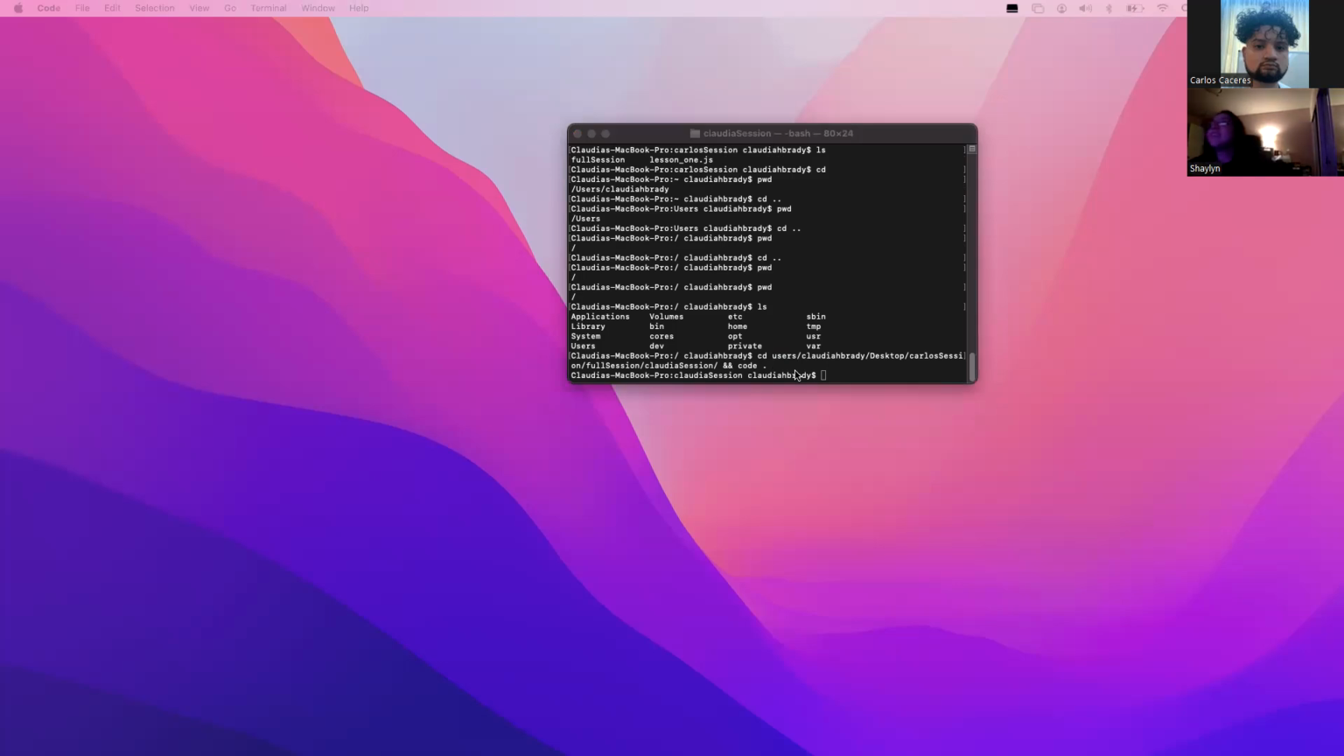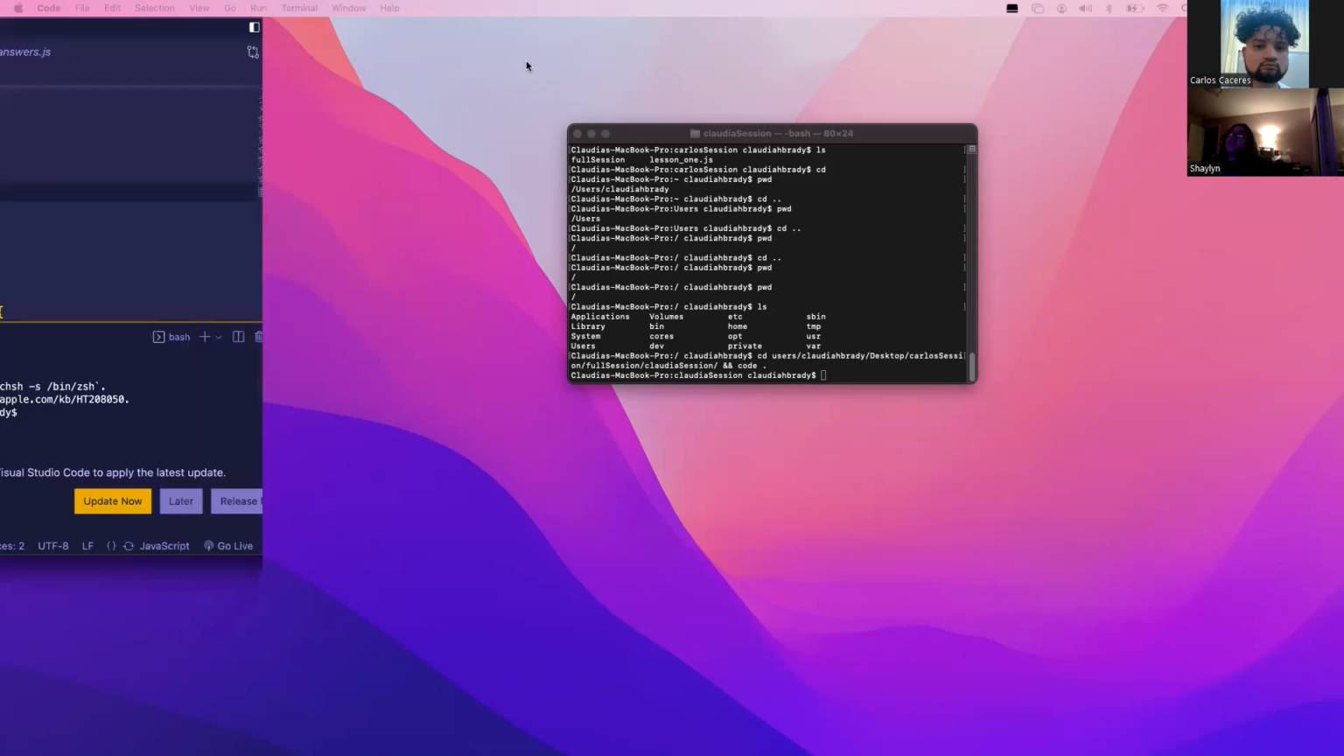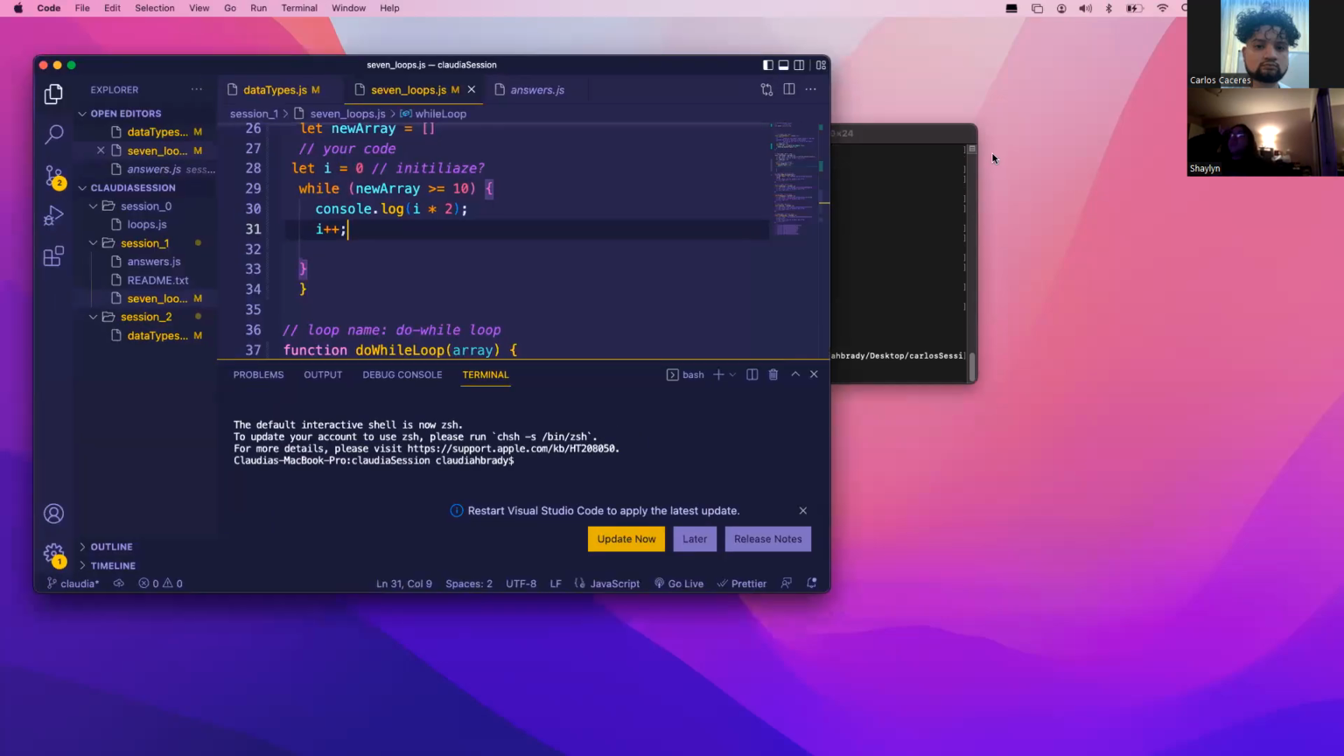There you go. So now it opened it up. Oh, it's called session_1. What? No, yeah, it was called 7 loops. So 7 loops is the name of the file, but the folder is called session_1. That's why it didn't work. So that's why I couldn't remember exactly what it was called.